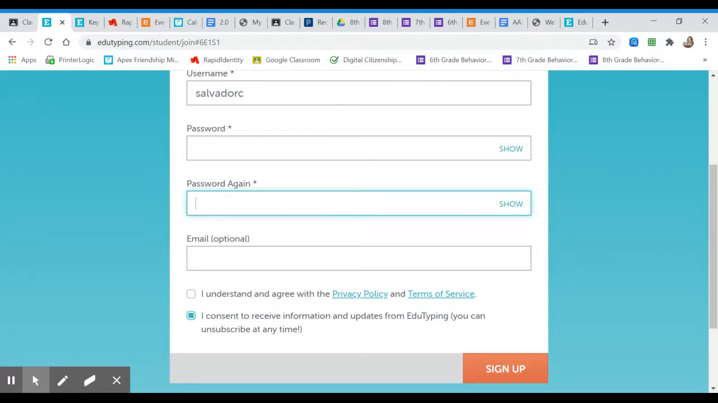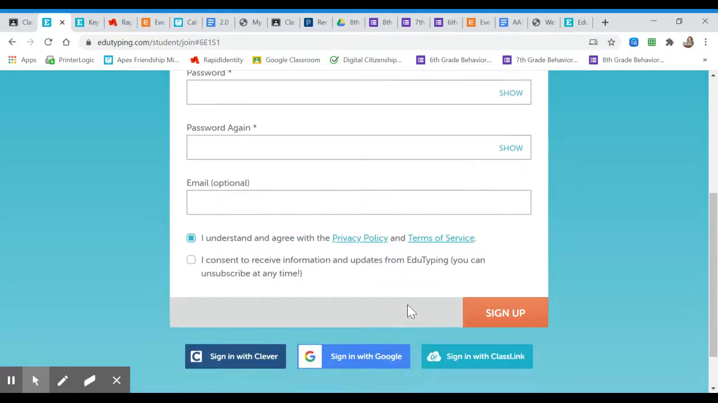The email is optional, so you don't have to put that in, but you do have to select this box here where it says, I understand and I agree with a privacy policy and terms of service. This box we're going to go ahead and uncheck because we're not going to be using our email and we don't need to worry about getting any kind of updates. After you've done that, you're going to click sign up and you should be logged into EduTyping.